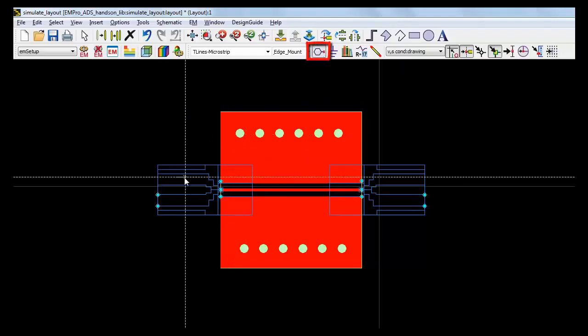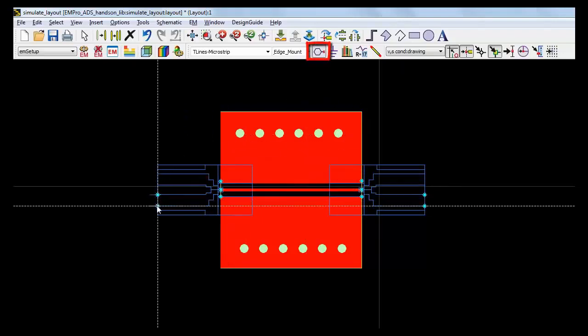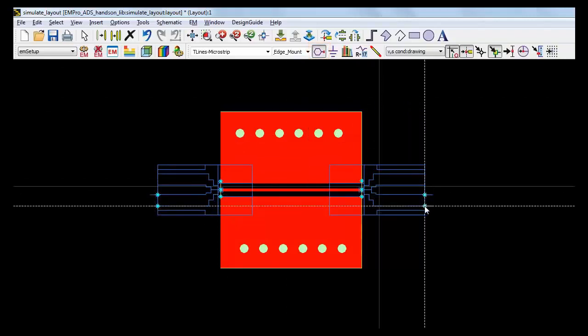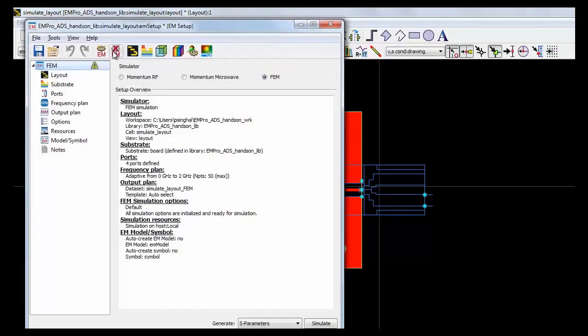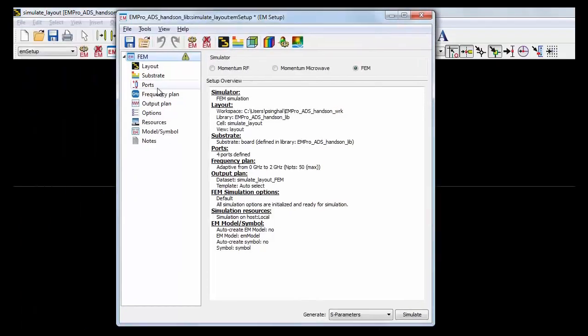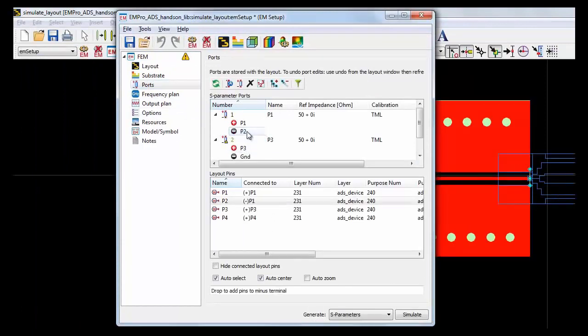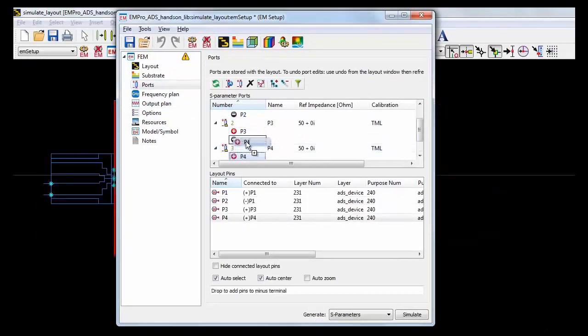Insert pins at the required location in your layout design. Open the EM setup window and select ports. Assign pins to EMPro ports and save your changes.